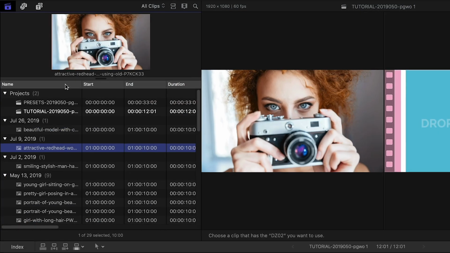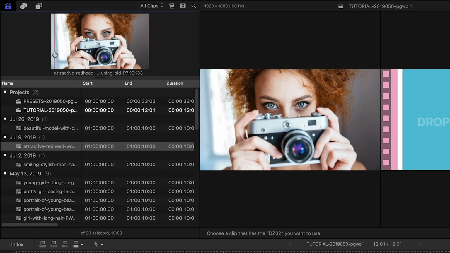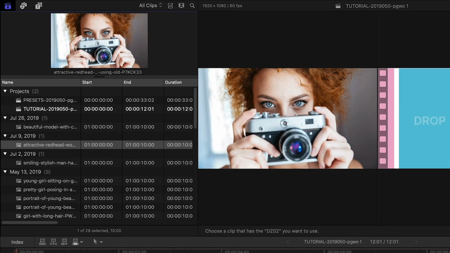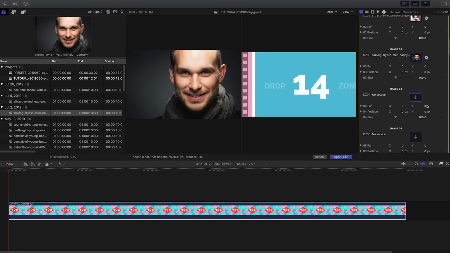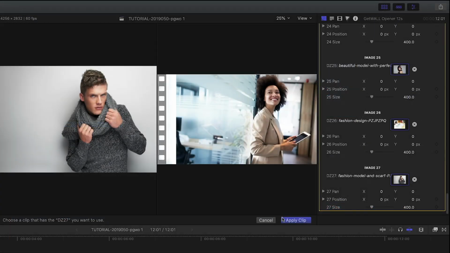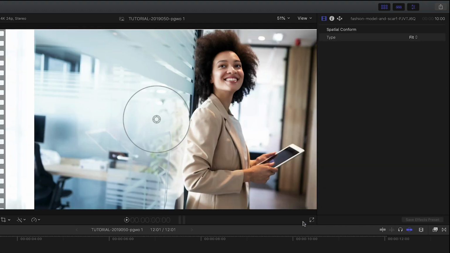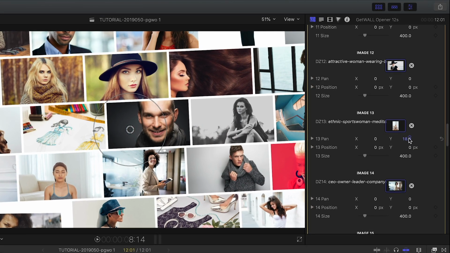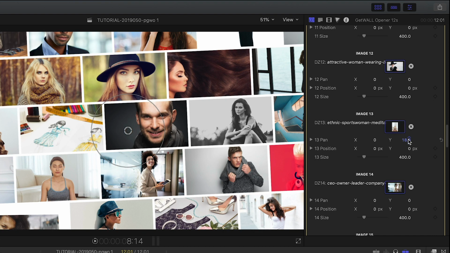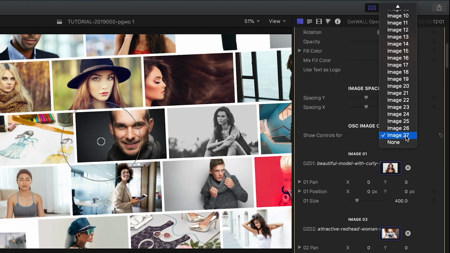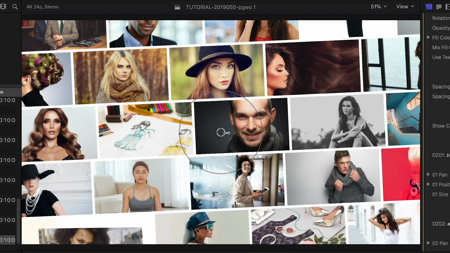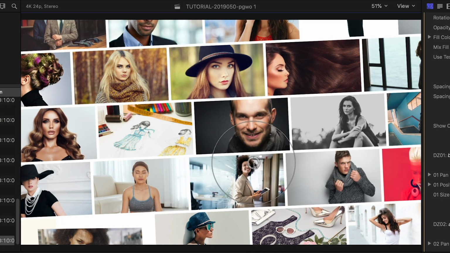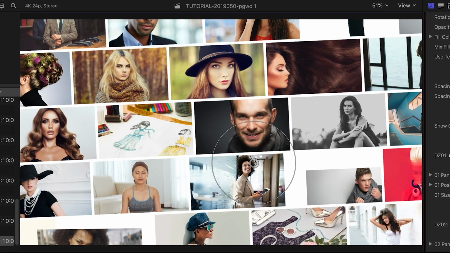The fastest way to load up drop zones is to click the image well, then choose the media, then click on an endpoint in the media, and then repeat with the rest of the drop zones, only clicking Apply Clip when you're done. Each drop zone has pan, position, and size controls. There is also a handy drop-down that allows you to show the on-screen controls for specific images. Then you can simply grab the handles and position and scale the image how you'd like it.